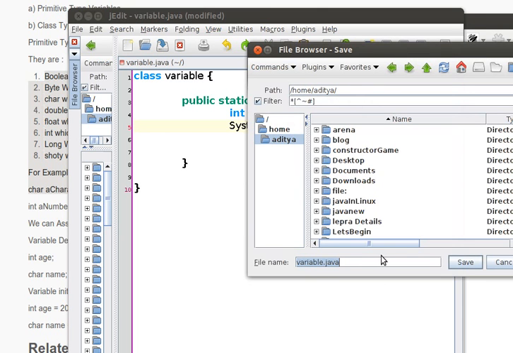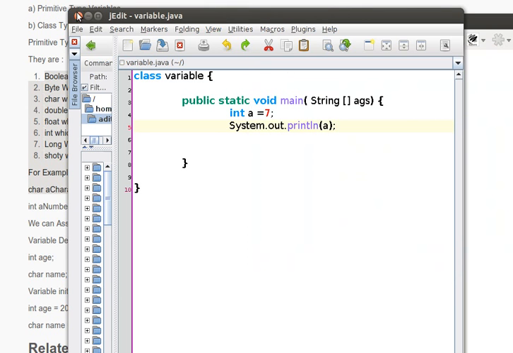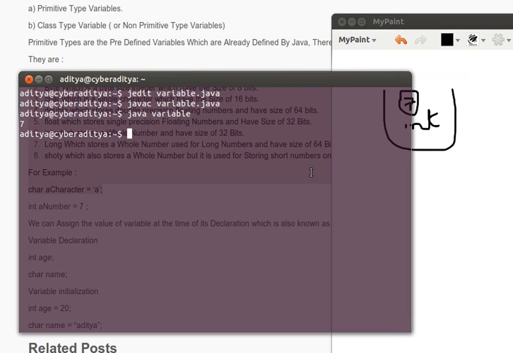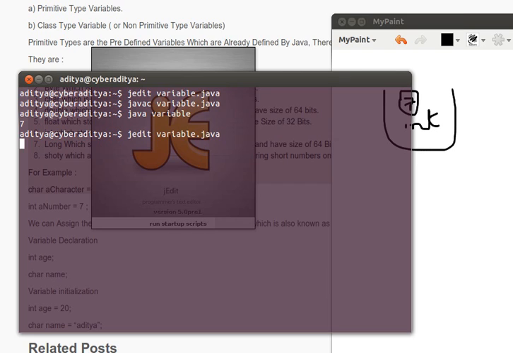System.out.println. So let's save our program through variable.java. Let's close it, and to compile our program we need to type javac followed by variable.java. So compilation done, and to run the program we need to type java followed by the variable. So as you can see, 7 printed on the screen. So that means a holds the value of 7, and we had printed 7 on the screen.